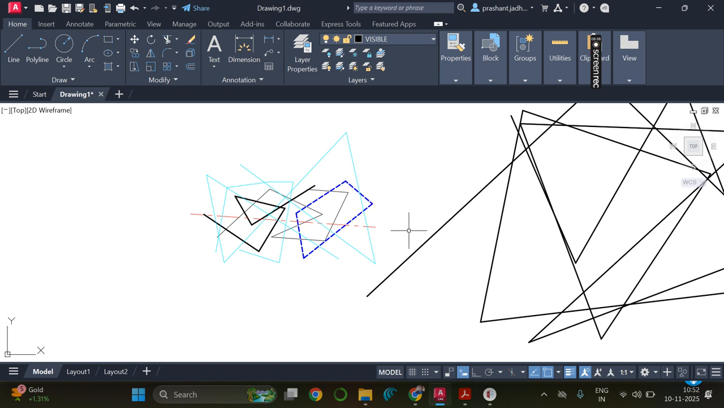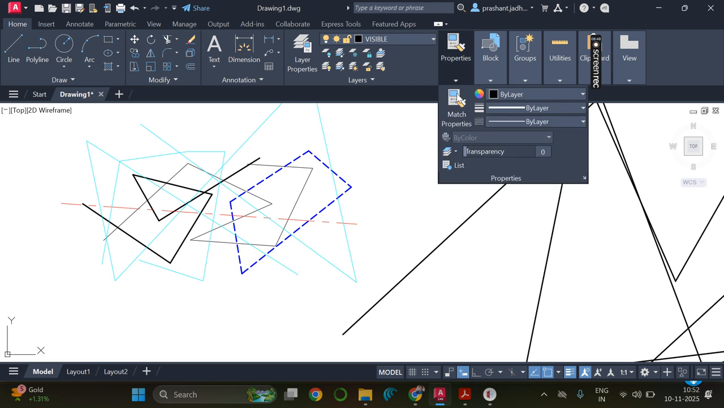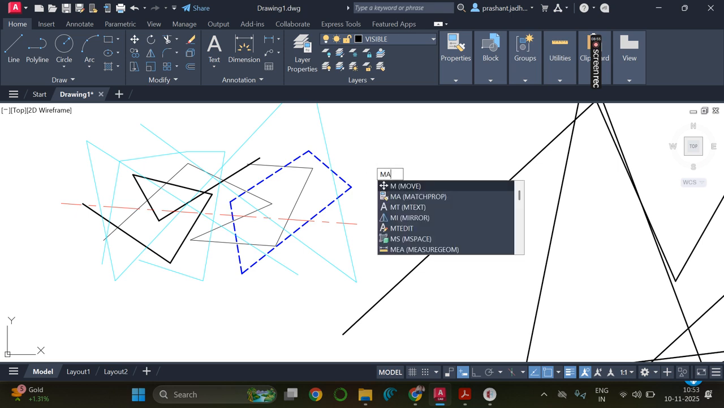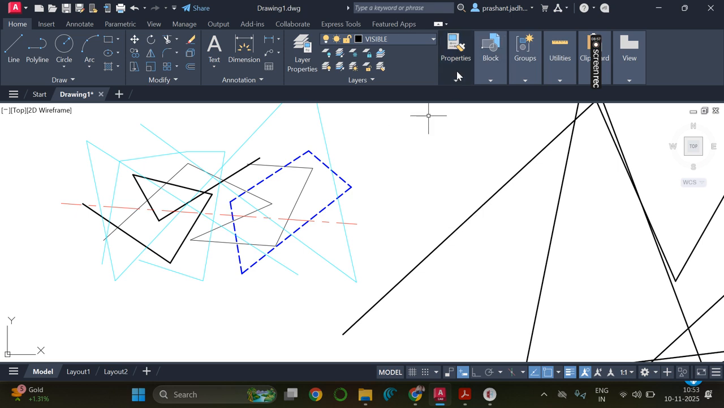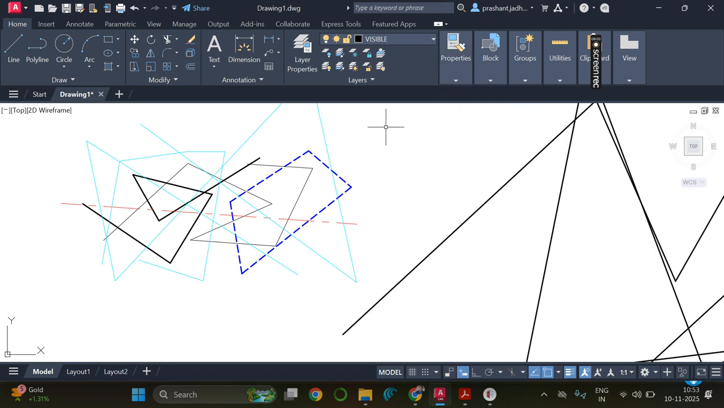Now I will show you one more command that is called match properties. Match properties means what? Suppose these lines I want to make hidden. So I can select the properties from this line and I can put it here. For that there is a command that is match properties. You can type MA enter, or you can use the match properties icon also. So I am typing MA enter.